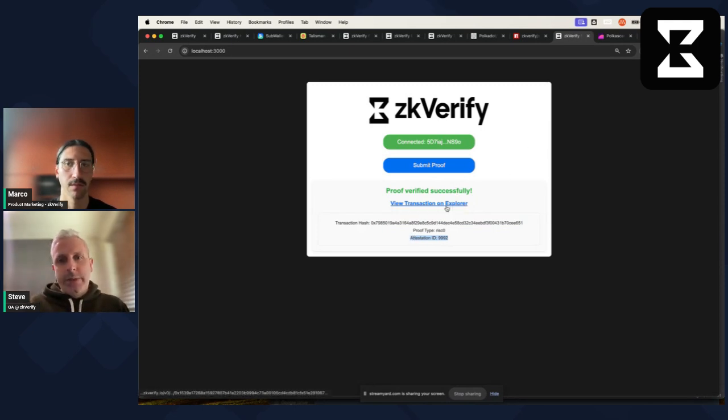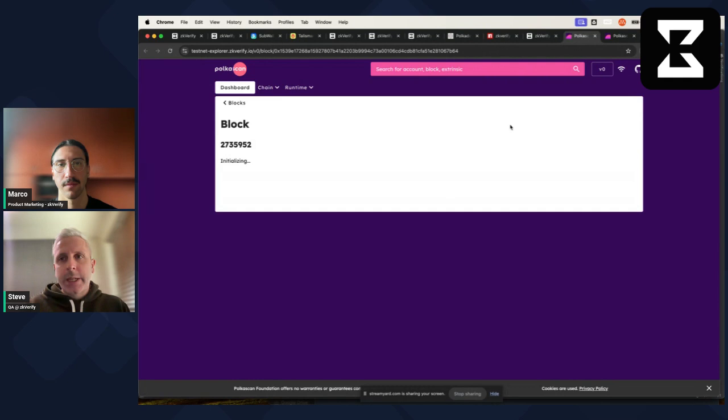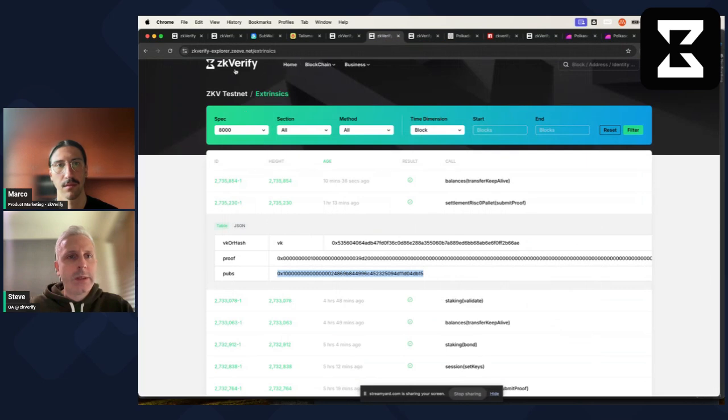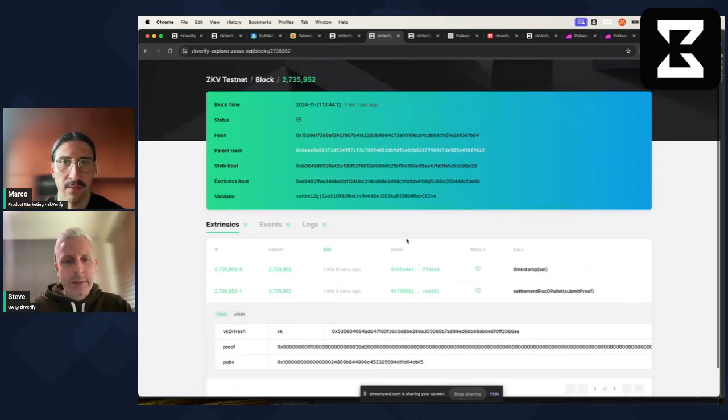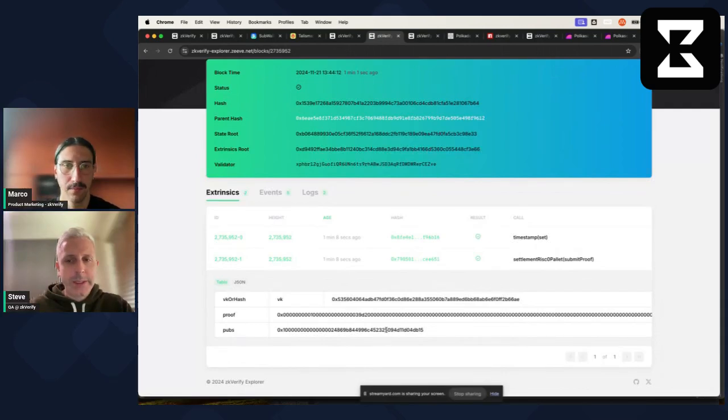You can then also view this on the Explorer. So I think actually my code for this example is still pointing to our old one. But what we can do is go back to here, search for the block. You can see here, this is the one 1 minute ago that we've just submitted. We can click in then and view everything that we sent. So that was successful. That's been verified.